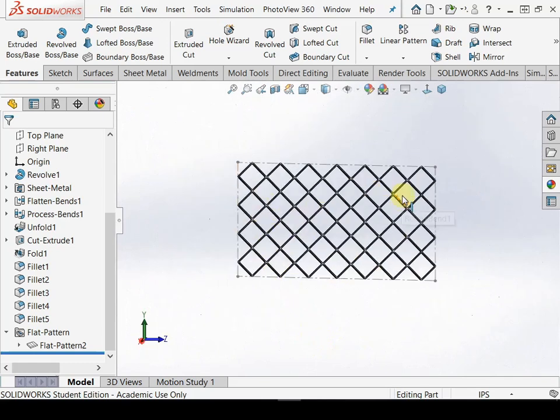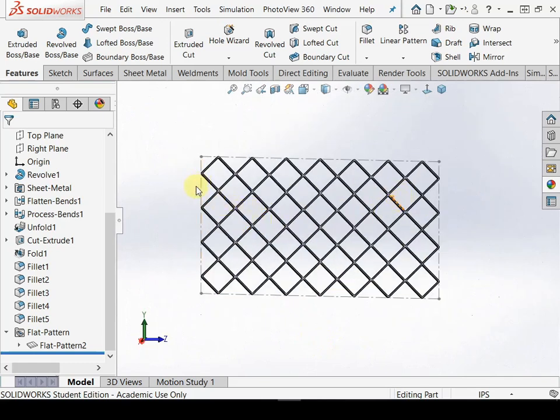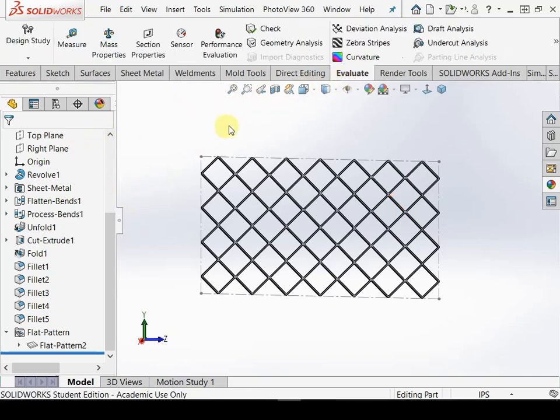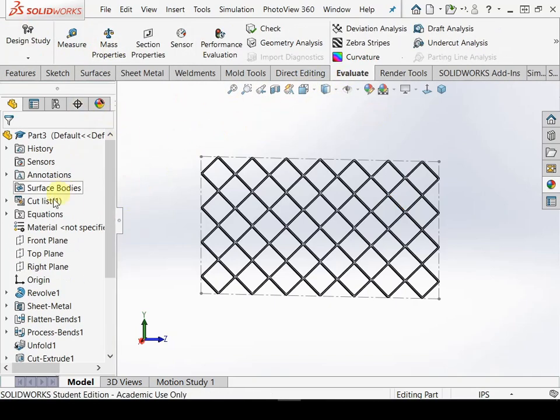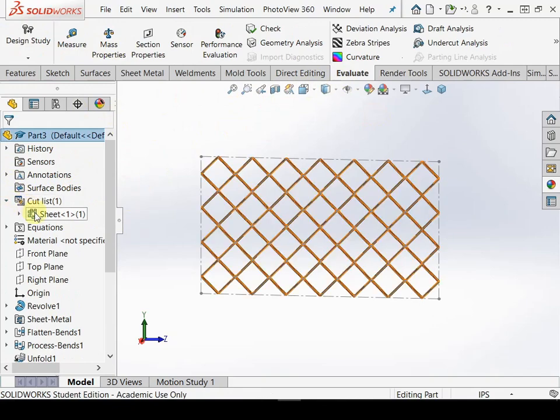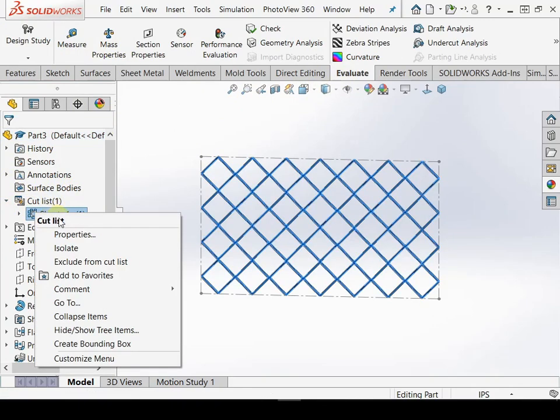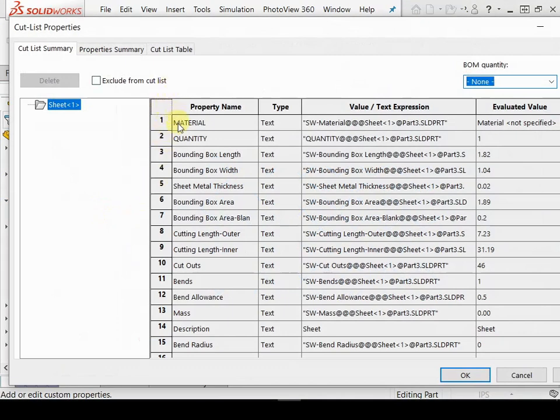The next thing is what is the area of sheet metal that has to be used in order to make this stent. You can do the evaluation by yourself, or you can just go to cut list sheet metal, right click on it, properties, and bounding box area, which is 1.89 inch square.